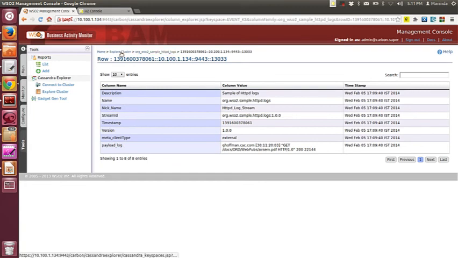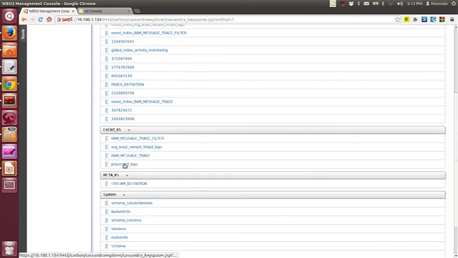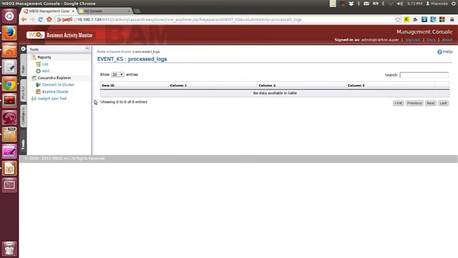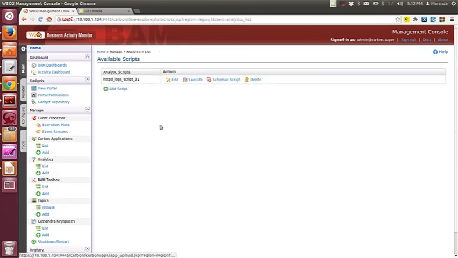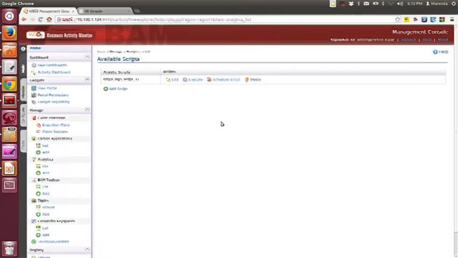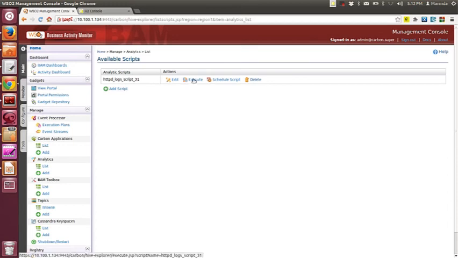Okay, if we go back to the event keyspace, you can see the process logs column family was already created, as the Hive script was initially run automatically, but there is no data, as there was no data in the earlier shown column family, so there was no data to be extracted. Now I am going to run the Hive script, and the data in the earlier column family will get split into fields and be stored in this column family. Okay, now this is the analytics UI.